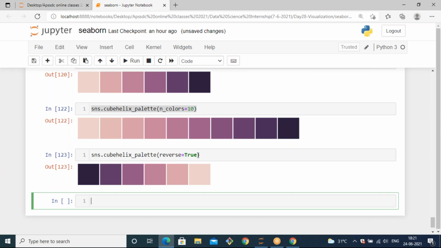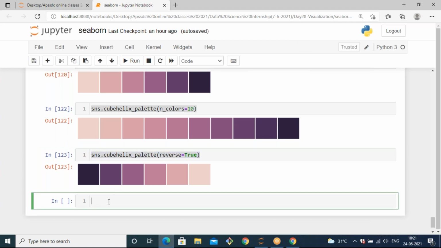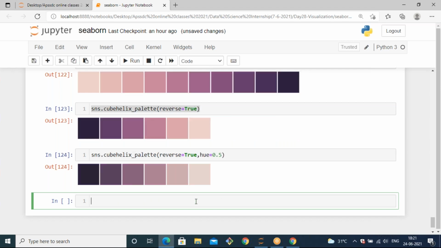And also we have one more parameter in the cube helix, that is hue. So based on hue you can control the intensity of your colors. If I make it 0.5, the intensity of color is similar like this. You will get the intensity of color like this. So by default the color intensities are like this.